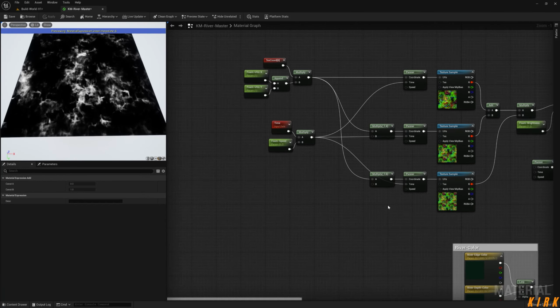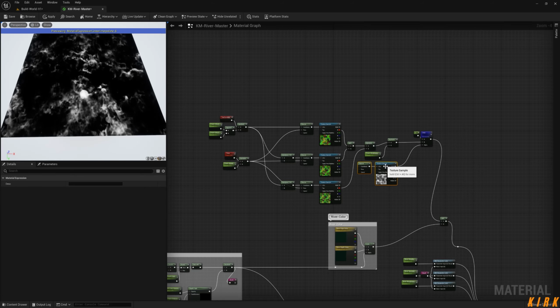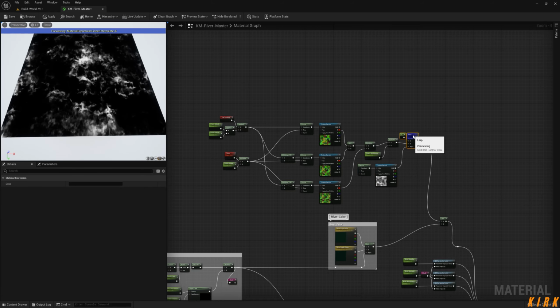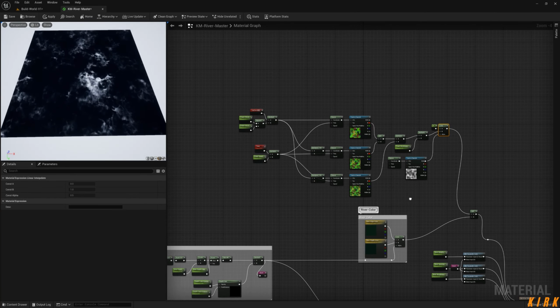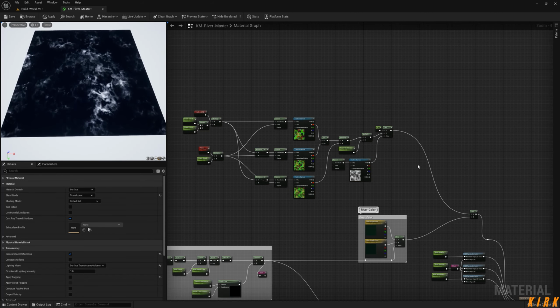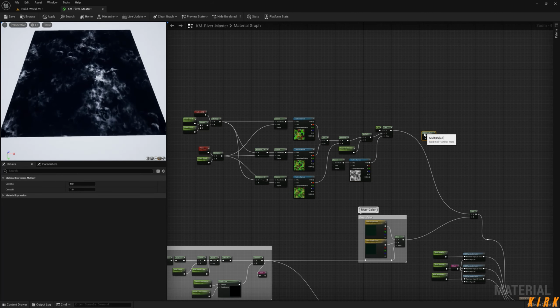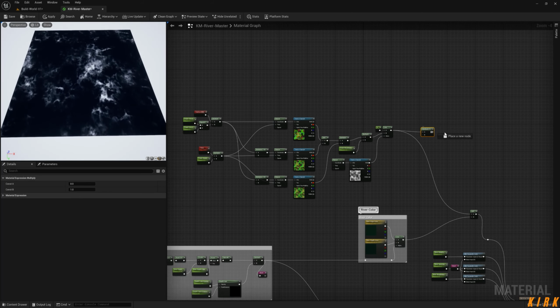What I want to do is to enable us to vertex paint this foam onto our mesh. So we'll right click, stop previewing node, we'll drag all this back a little bit. I'm going to press M on the keyboard and left click, get a multiplier node in. We'll drag that into the add.